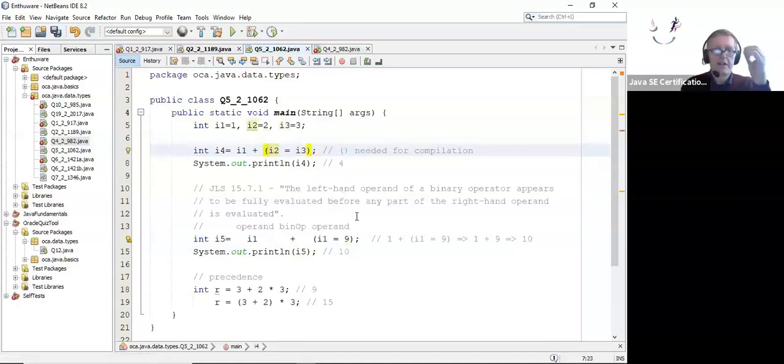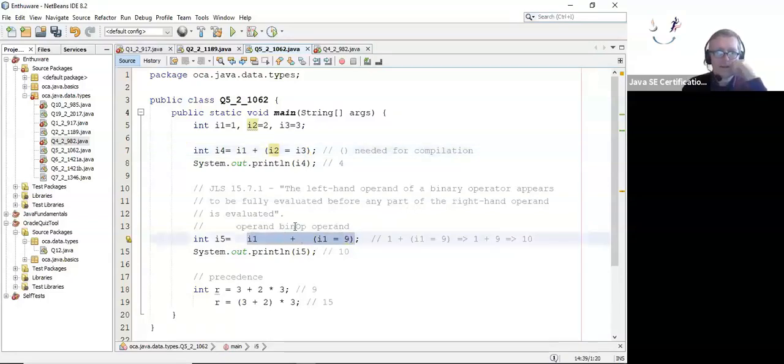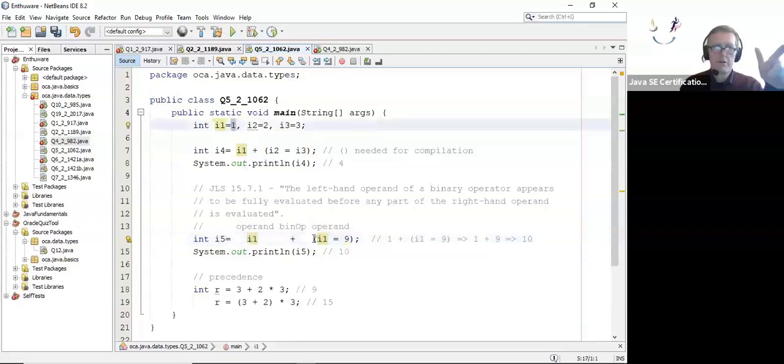Now, according to the Java language specification, the left-hand operand of a binary operator appears to be fully evaluated before any part of the right-hand operand is evaluated. Okay. So in this expression here, the plus is the binary operator. That's an operand, I1, and this is an operand as well. This is one now that will be a little trickier because you're changing I1. So then you might be wondering, what's I1 now? Is it the original value, 1, or is it 9?